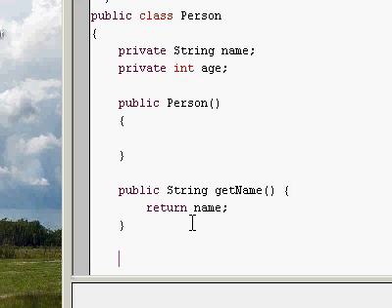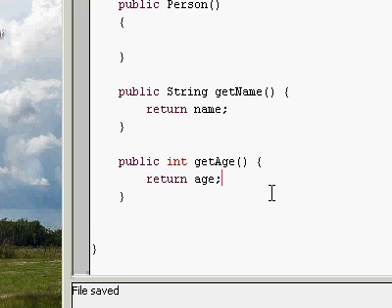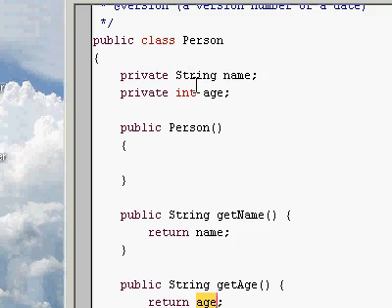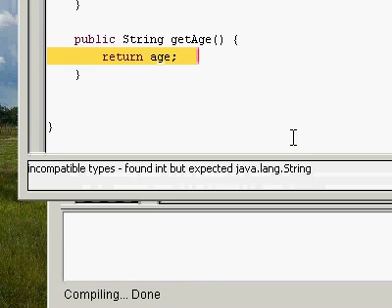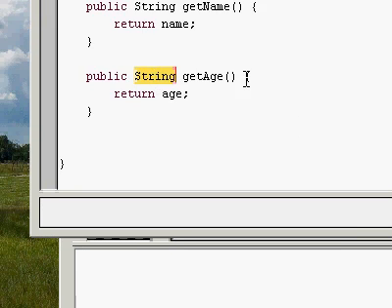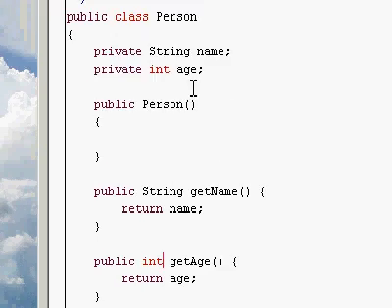We'll do the same thing for the age. Public int get age, return age. I forgot to mention, this is the return type right here, and this is a method name. The method must return the right type. For instance, if I try to return a string, well, this age attribute is an int, we're going to get a compile error. See, incompatible types found int but expected string. So we want to change this back to int. So now we can get this person's name and age.